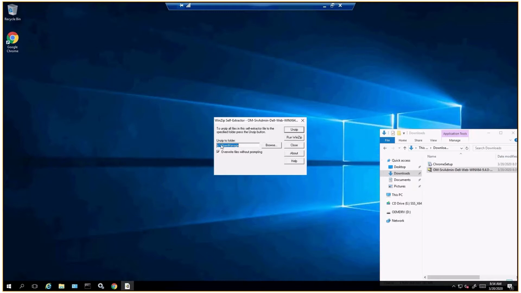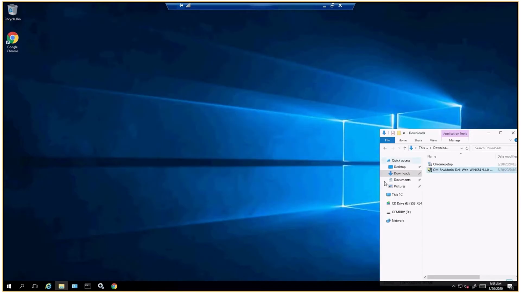Okay, you can leave the default path and unzip the file. Alright, once that's complete, you'll browse to that path, see OpenManage. You'll select Windows and select Setup.